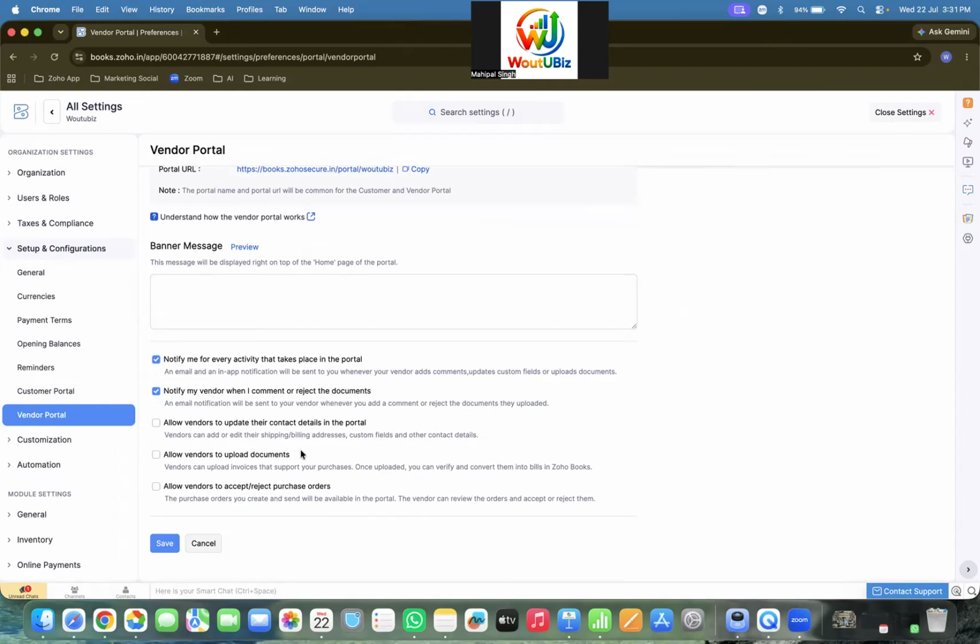In this, you're providing permission for the vendor to directly update their details in the portal. Allow vendors to upload documents. For example, you're providing permission for the vendor to upload their bills and invoice-related documents, and allowing the vendor to accept or reject a purchase order based on my company setting. Based on your needs, you can enable whichever options you want. When you click on the save button, all the options will be saved.